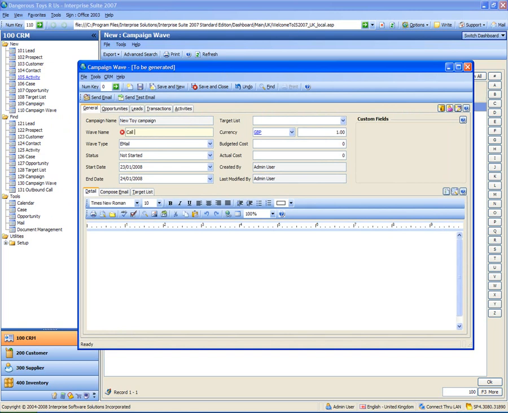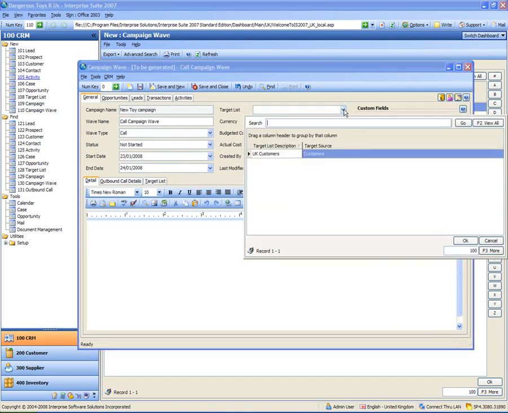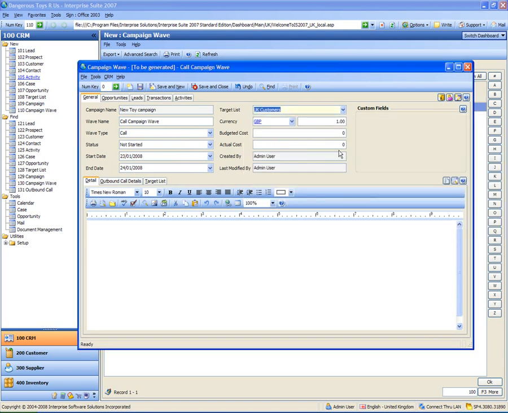So we're going to create a campaign wave from our existing campaign that we just created, and this is going to be a call campaign. So I need to change the type in here to be call, and I need to pick up my target list, which is my UK customers one. It's the only one I've got there at the moment.